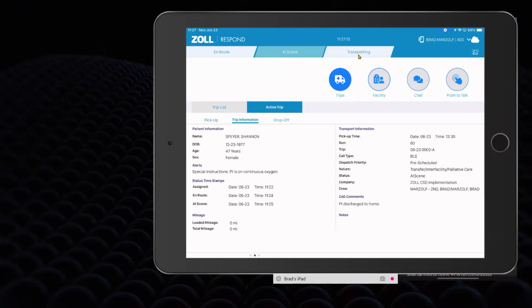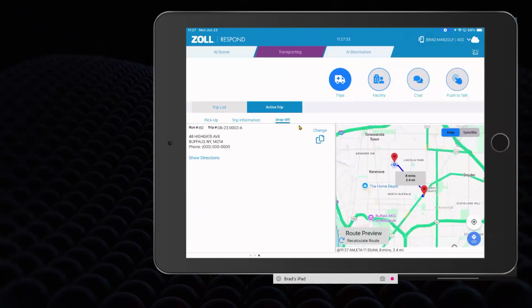So when I'm ready to start transporting, I can just click on the transporting button. It's going to ask me what priority I'm transporting. So these are my priorities in our test environment. This will show what your priorities are, which I can't remember off the top of my head, but it'll show your priorities. So in my case, I'm going to say this is a pre-scheduled. And now it's going to reroute me to my drop-off location.